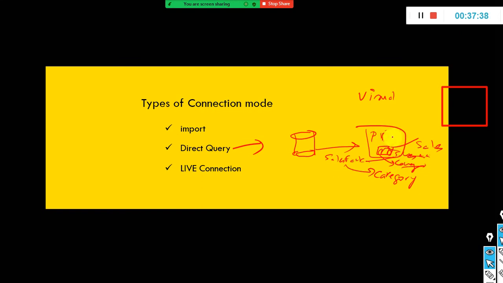The data was not available in Power BI for sales fact. Instead, for these two columns, Power BI generates a query: select sales, category from sales fact table. It generates this query, and then sends it to the SQL server. In the SQL server, this query gets executed, and the output is sent back to your Power BI desktop visual.